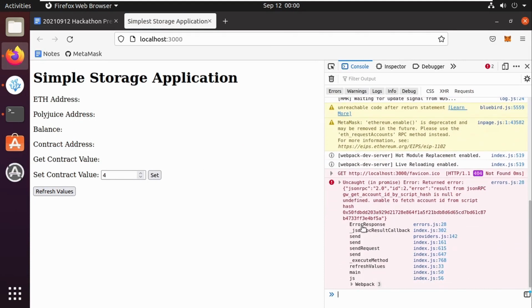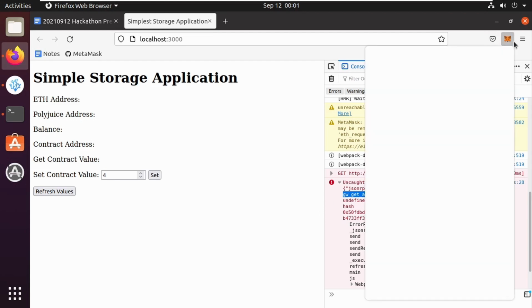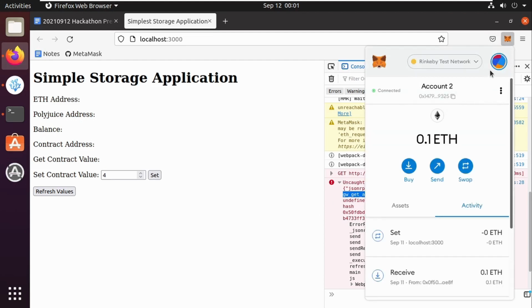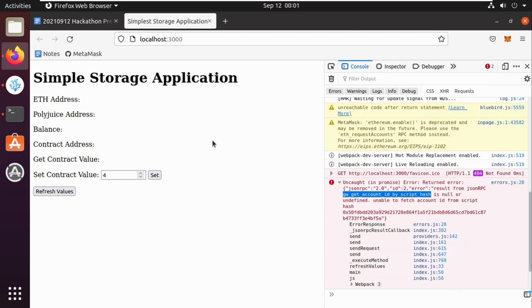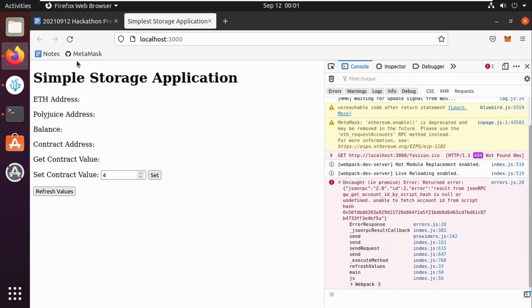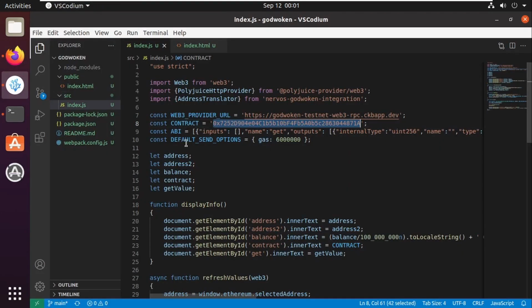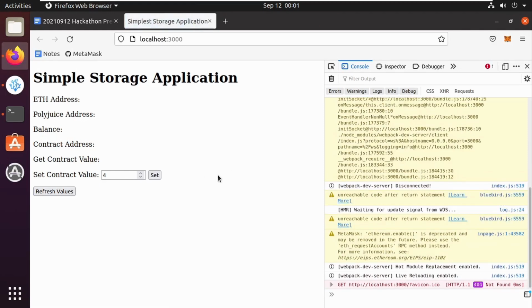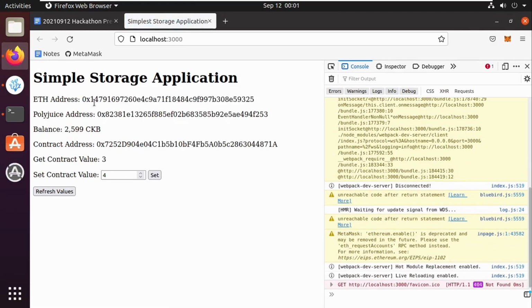Well, here it would give you this error, which is again another one of these cryptic ones: GW get account ID by script hash is null. And we should have the correct address here, which was account 2, the one I was using. That is a valid Godwoken address, but it just doesn't work because we're now using the wrong contract. Okay, so if we change that back and we save that, then we should get this to load up properly again. There we go, with my current balance and everything.